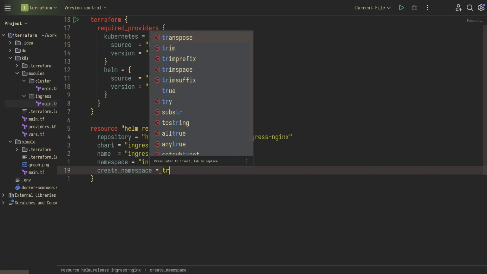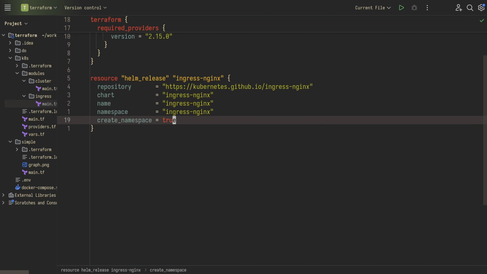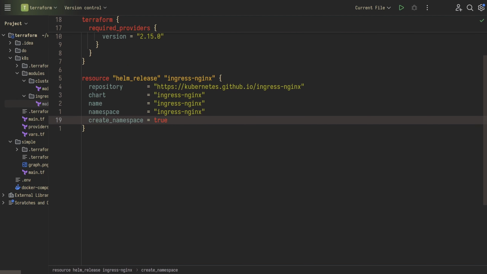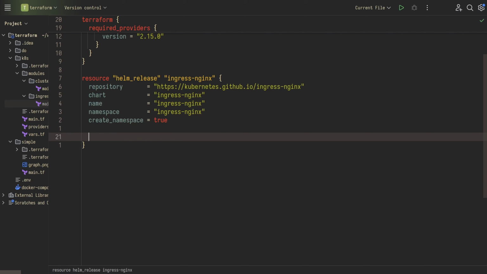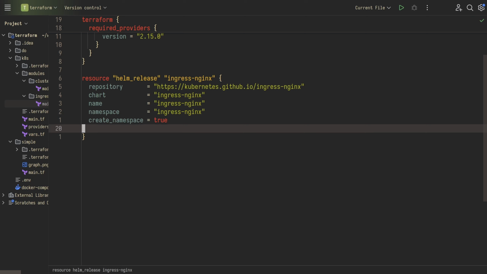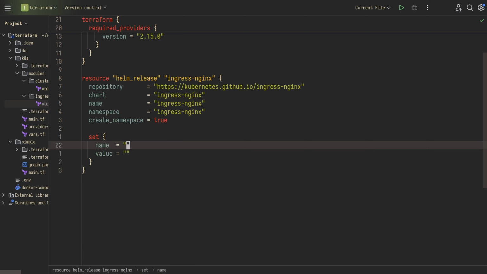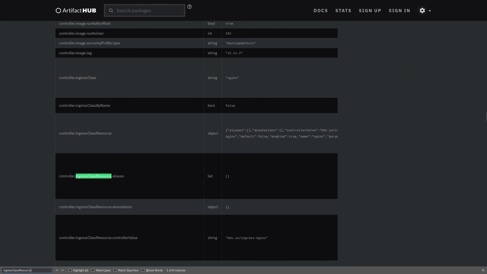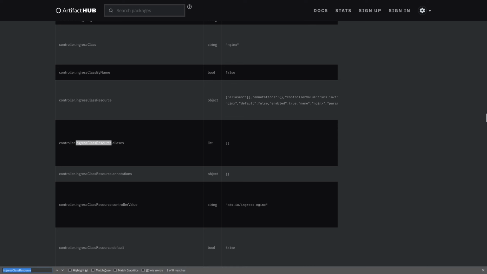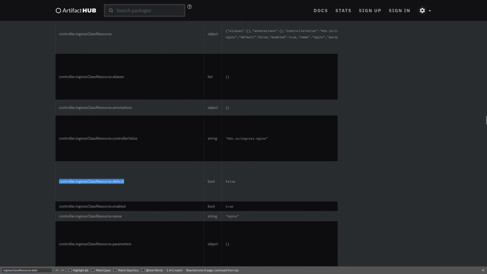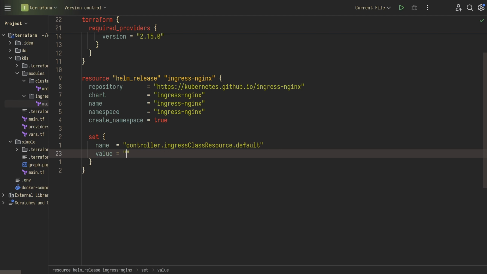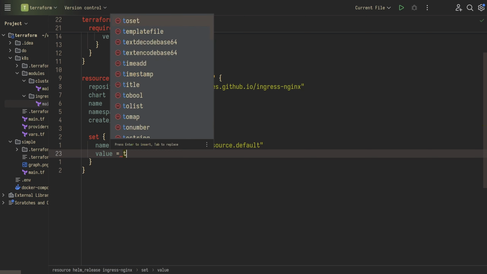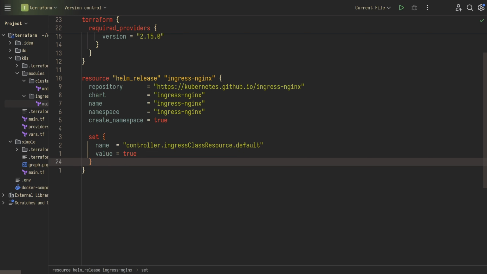We'll create namespace true. By the way, if you don't know Kubernetes, don't worry. We're not going to dive too deep into all of this. We're just going to use this as a quick example. And if you're familiar with Helm, you'll know that there are two different ways to set values. So there's a values file that you can pass in, or you can use set commands. And so if we use something like this, we can say for the set, I know there's this ingress class resource default. So we can grab this, paste it in here, and we can set this to true. Okay, and that'll now pass that value to Helm when it runs it.